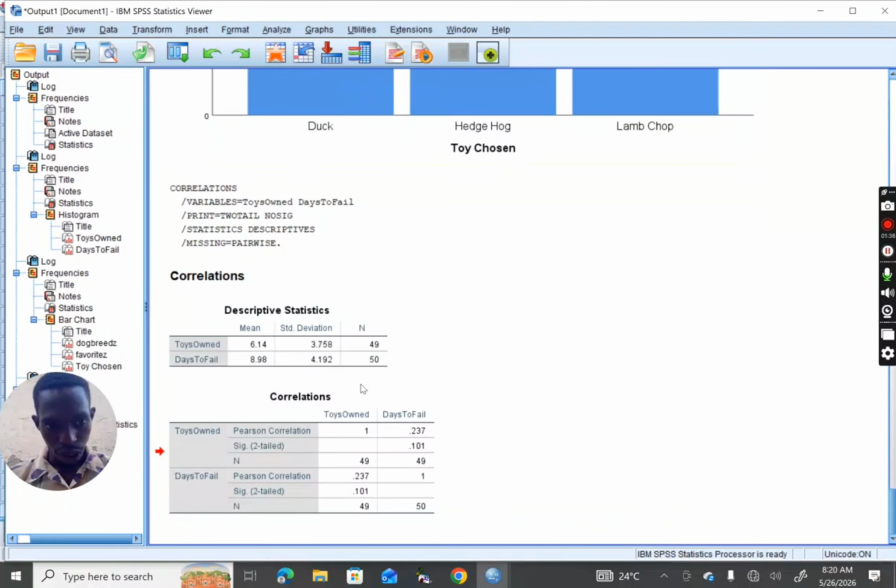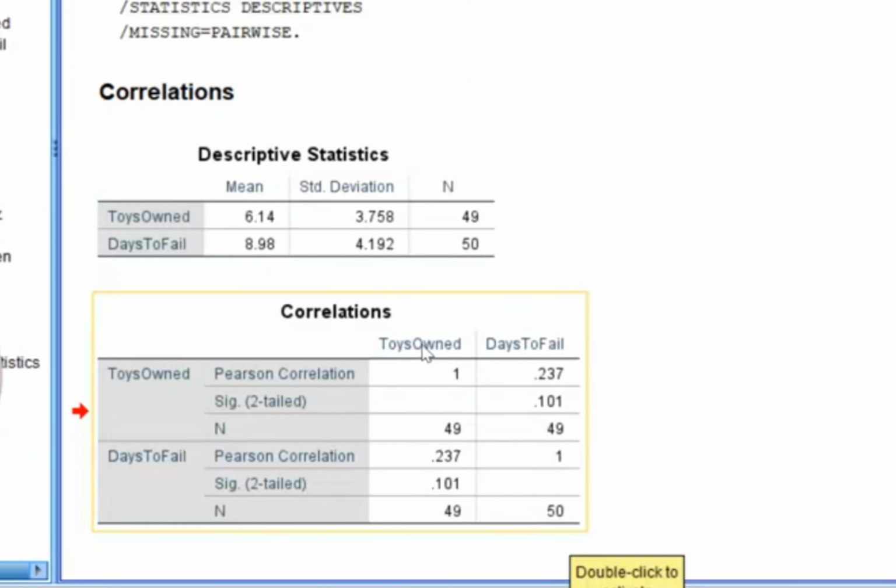Basing on what we are seeing, toys owned, the mean, and then days to fail, the mean and the standard deviation. Of course we have already looked at that. Then here we look at the correlation. So this is the Pearson correlation. So here we see toys owned. Here it shows 1.